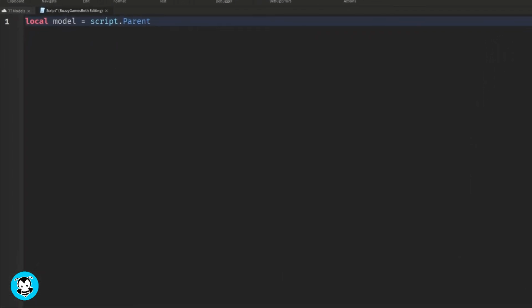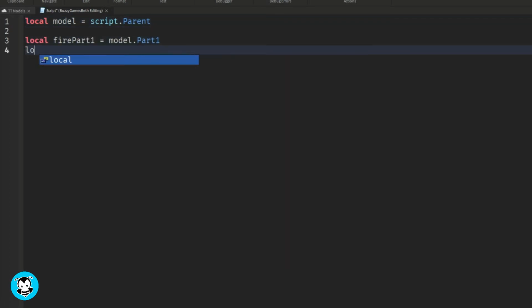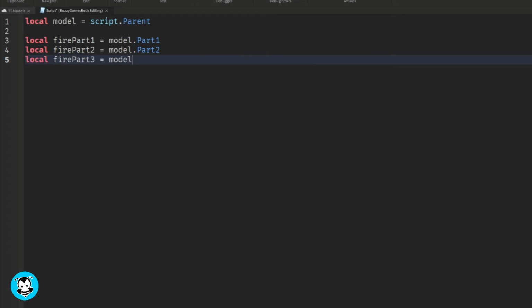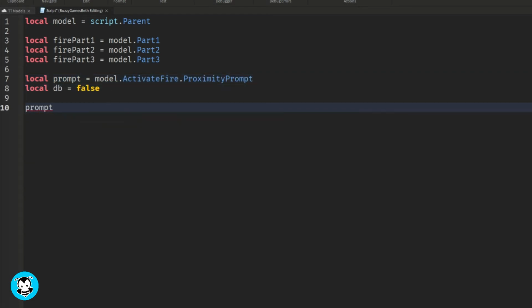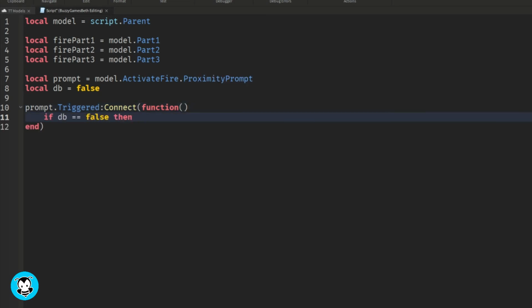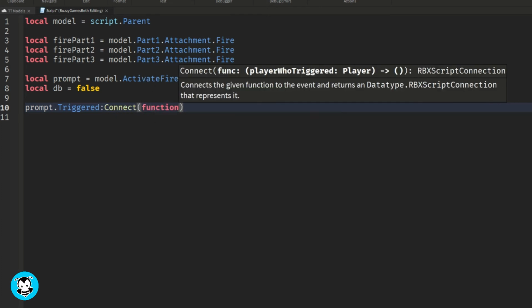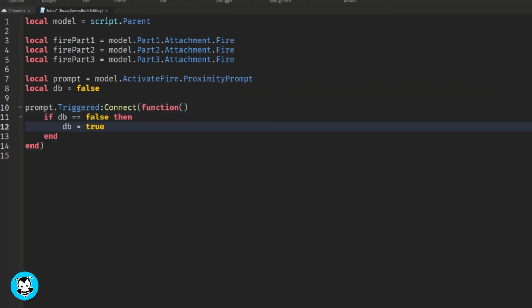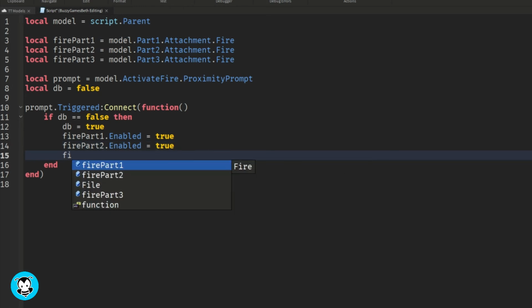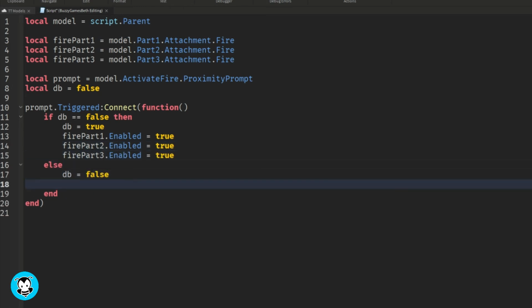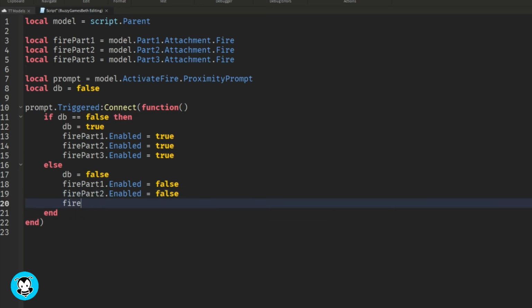What we wanna do is rename our fire parts to part one, part two, part three, and the proximity to activate fire. So we have a variable for that. And then we have a variable for our proximity prompt and a debounce. So we have a triggered function where if a player triggers the proximity prompt inside of our activate fire part, then debounce will be equal to true, and our fire parts 1, 2, and 3 will be enabled. And if the player activates or triggers the proximity prompt again, then our parts 1, 2, and 3 fire will be disabled, or will be equal to false.